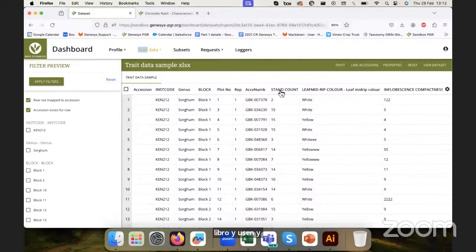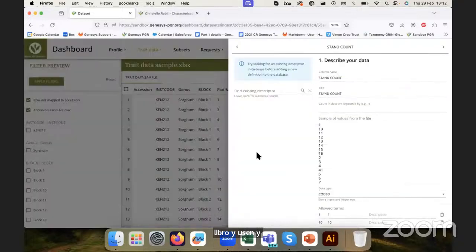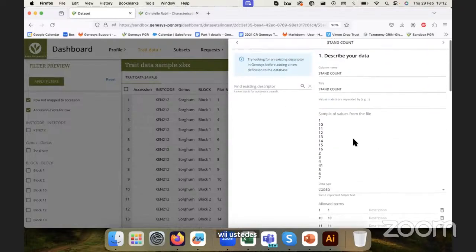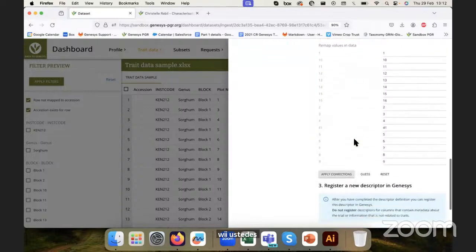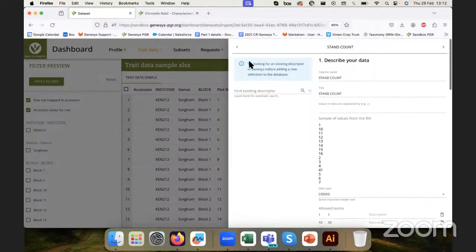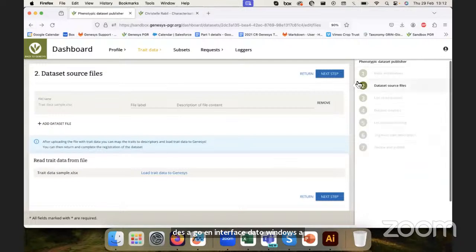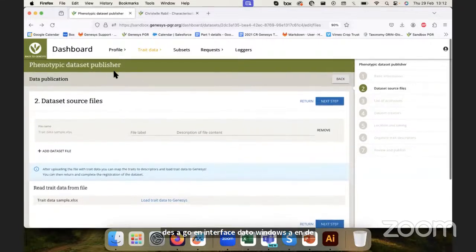If you click on the column header, we use this interface in order to map our Excel file to existing descriptors in Genesys and also map the data to that existing descriptor, or even create new descriptors on the go in this interface. That's what we did. That's where we are. And that's what is covered in step 2 of this dataset publisher here.